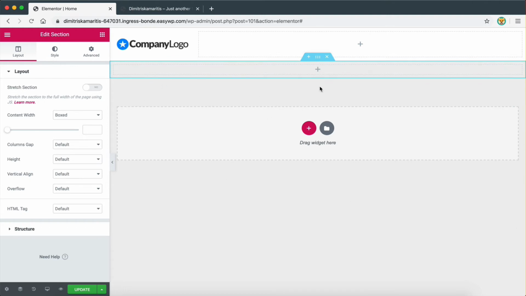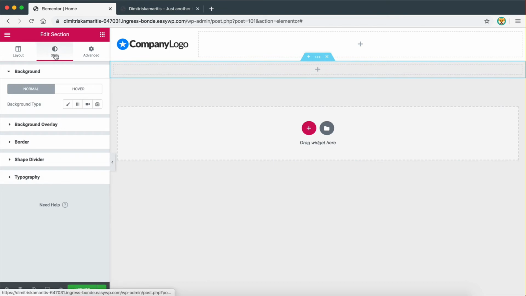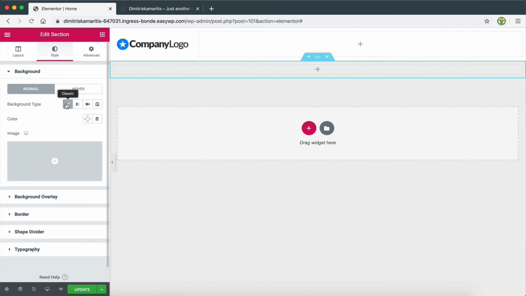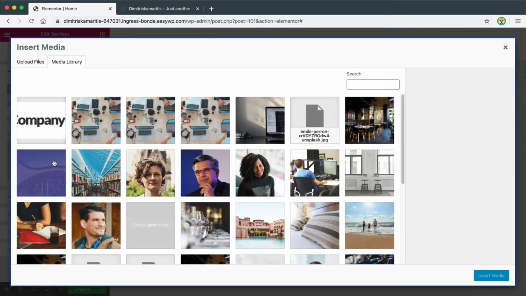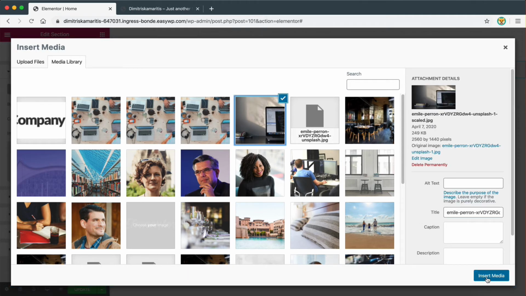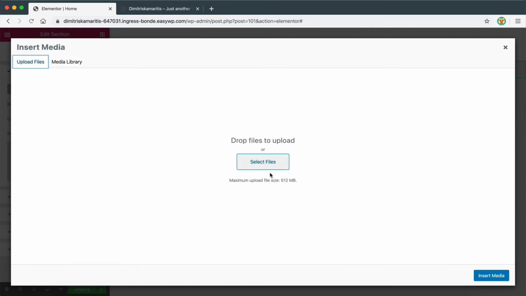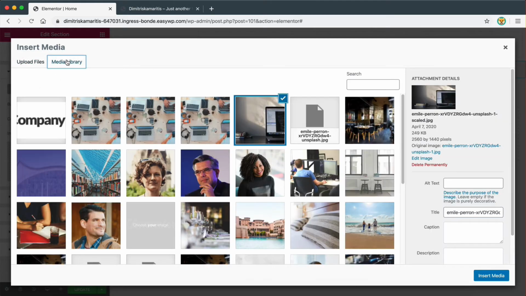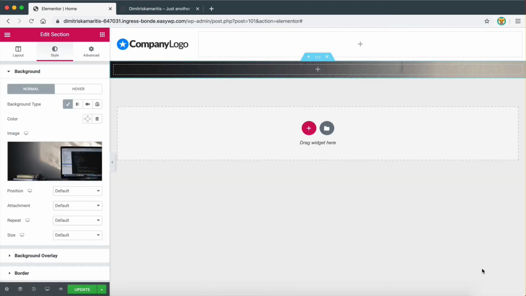And now I want to have a background image for this section. So I'm going to go to style. I select the section, I go to style, background type classic, and then here I can select the background image. I'm going to choose this one right here, insert. By the way, guys, if you want to upload images, you just go here and then select the files from your device. I'm going to go to my media library, select this one, and then insert.